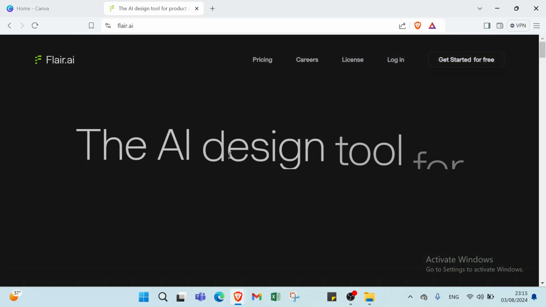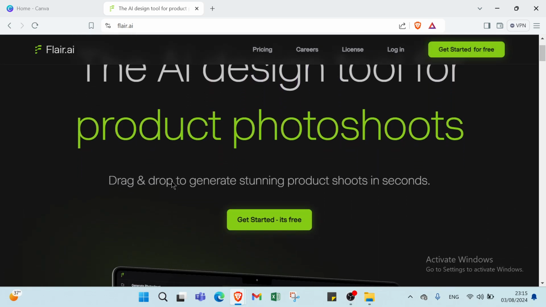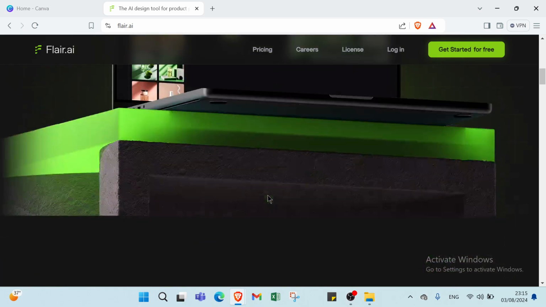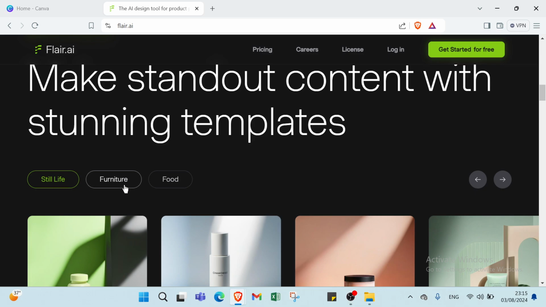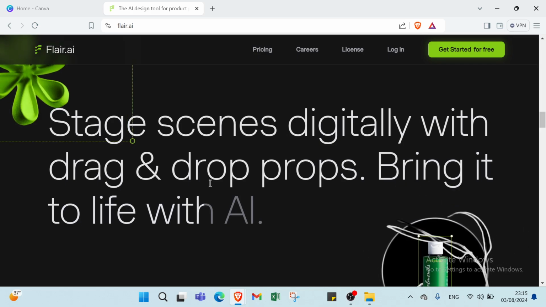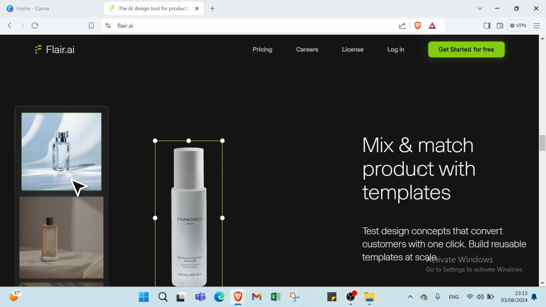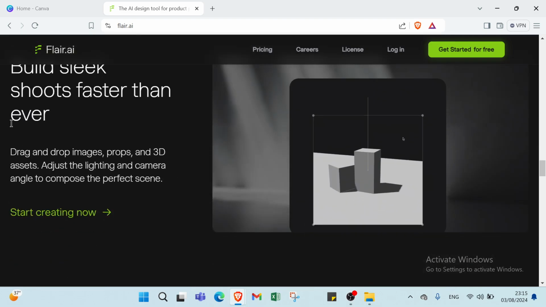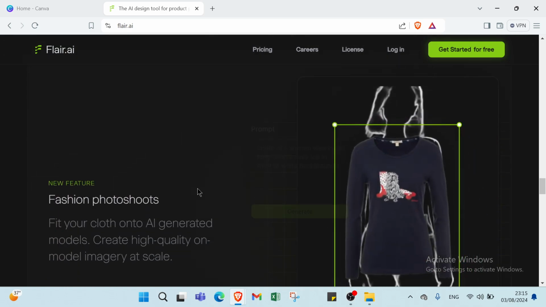Then the homepage, we have other information about the AI design tool for product photo shoots: drag and drop to generate stunning product shoots in seconds. Then we have also make standout content with stunning templates. You can just select the niche you want, still life, furniture, food, and set your stage scene digitally with drag and drop props, bring it to life with AI, mix and match products with templates. Then we have build shoots faster than ever. You can just read it to understand more.